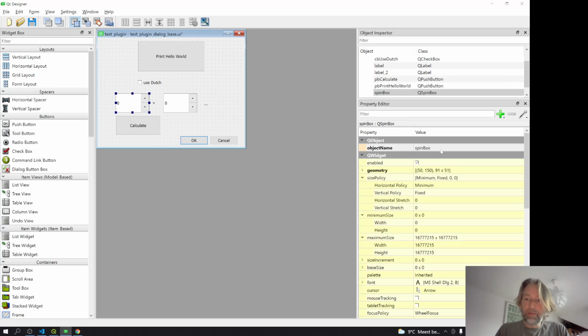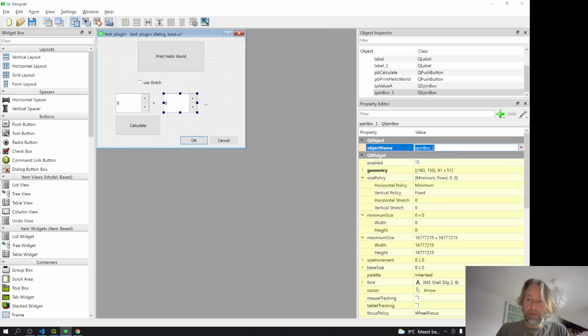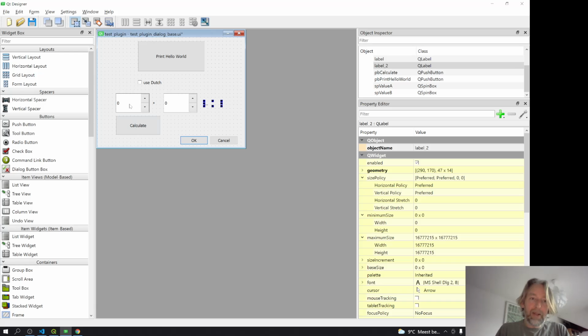This is a spinbox. I'm going to call it SP for spinbox, and then value A. And this I'm going to call spinbox value B. And this label, I want to calculate the product of these two values. So a nice name for this label would be LBL for label product AB. Let's call it like that. So I simply added these widgets. I gave them descriptive names, and I made a calculate button.